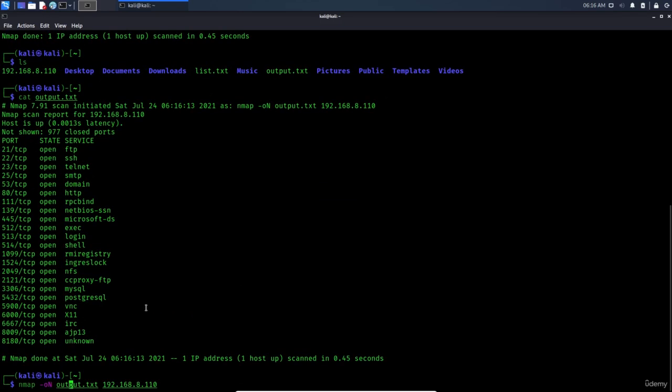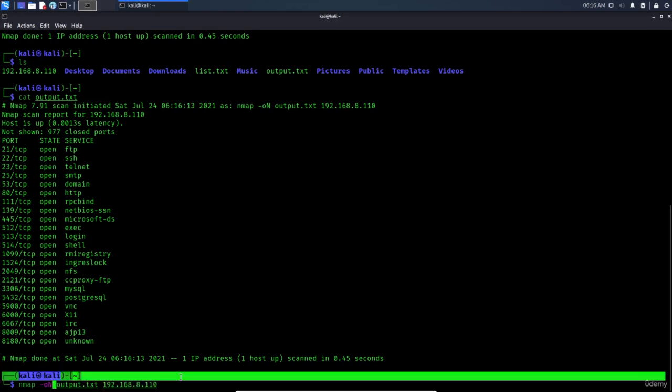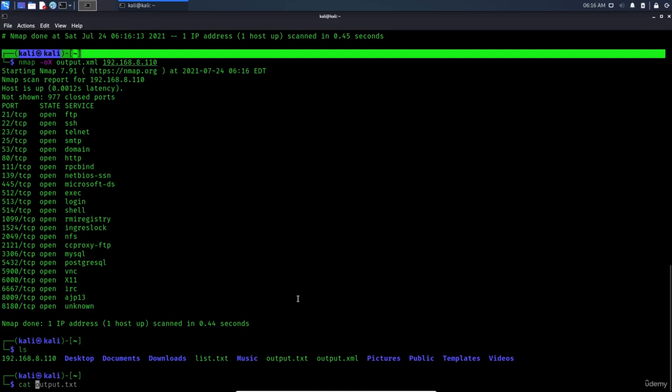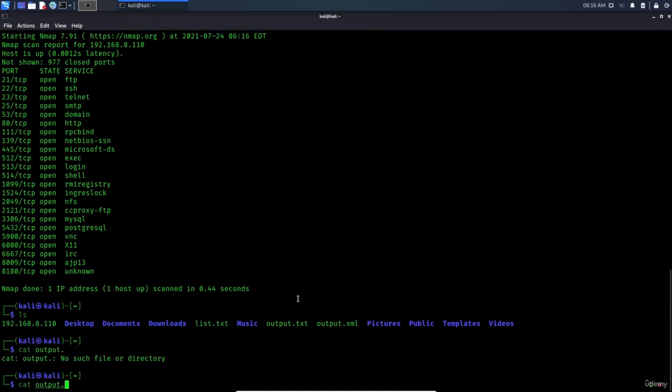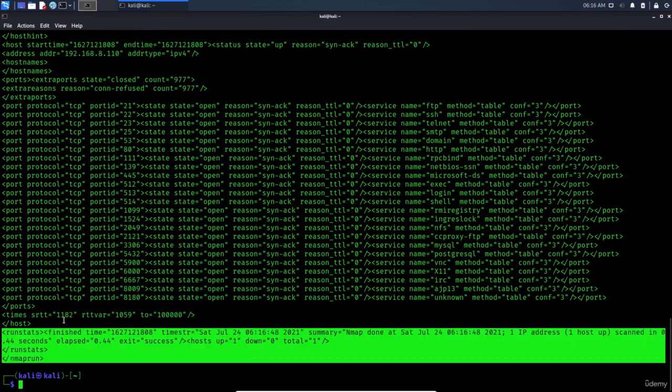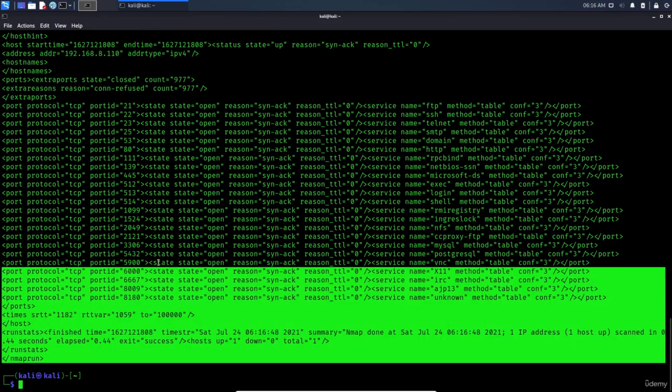So let's increase the font size a little bit. So output.txt, and here is the IP address, and we can put -oX instead of -oN, and here output.xml instead of text. So if I type here cat output.xml, you can see that this time it is in the form of XML.